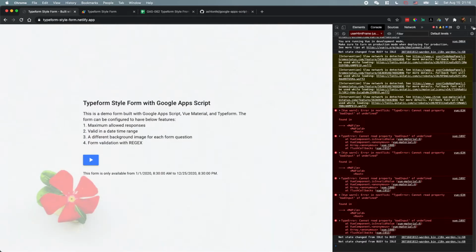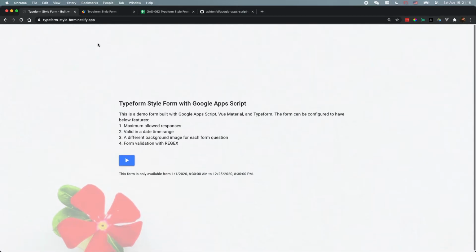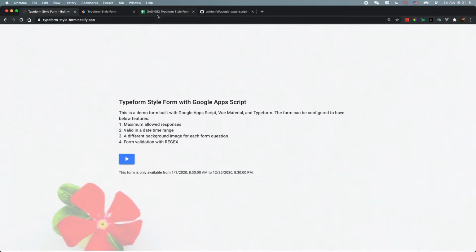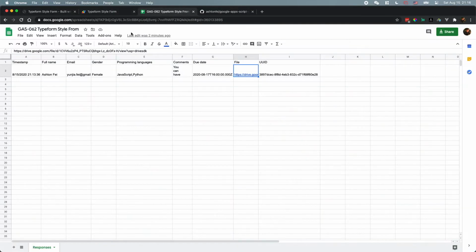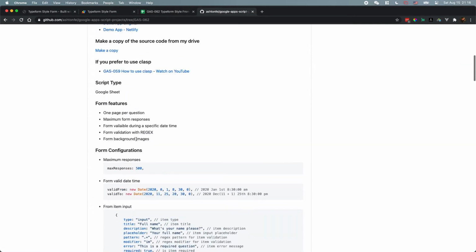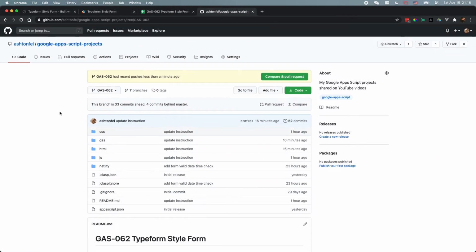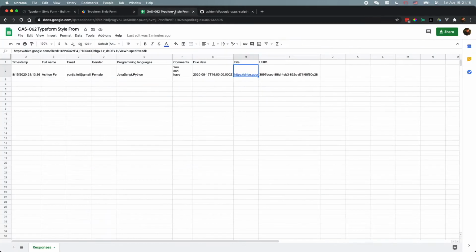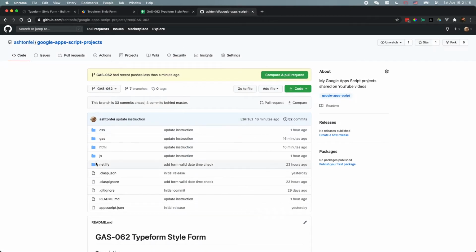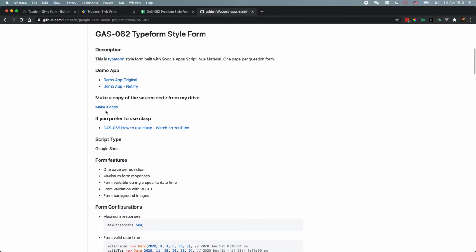So that's the app, that's the form, and let me show you how to use this tool if you'd like to use it. First of all, you can either go to GitHub, or you can use this link in the description of this video. I will put a copyable link. If you click the link, it should bring you to a page to make a copy of this file to your Google Drive.